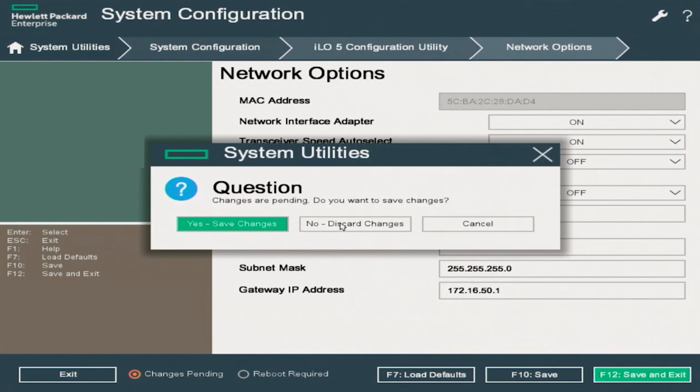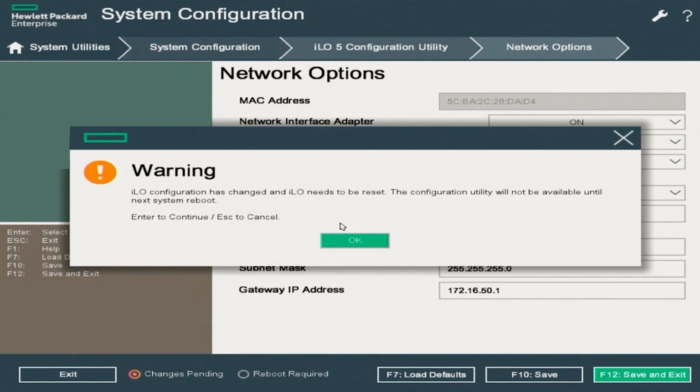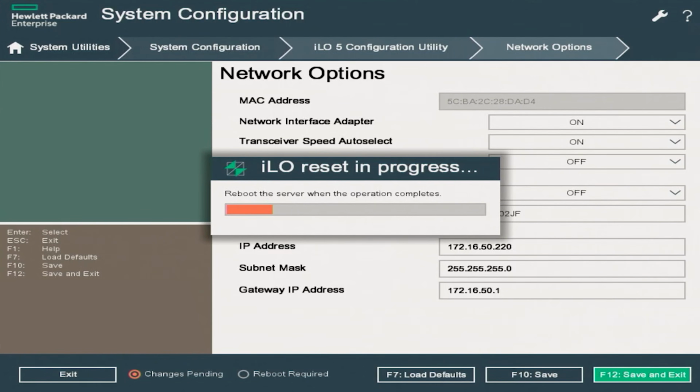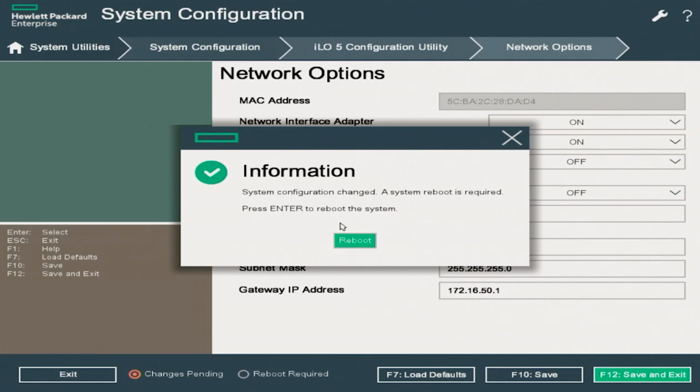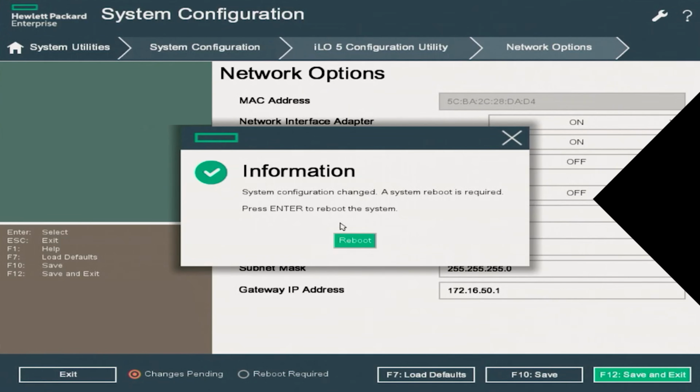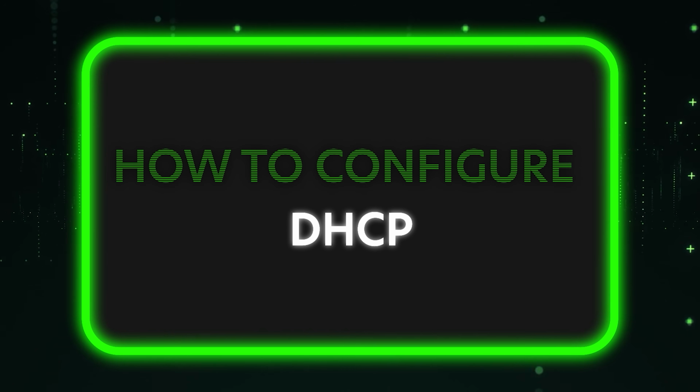Once we are done, we can press F12 to save and exit, and then we will get a dialog box here, so we just want to click on yes, save changes. We will get another dialog box that will say that the ILO will need to be restarted, so we can go ahead and press OK. It may take a little bit of time for the ILO to reset, so we'll go ahead and fast forward to save you guys some time. Once it's done, it's going to prompt us to reboot our server, so we can just click the reboot button, and once the server comes back up, then your IP address will be all good to go. So that is how you set a static IP address.